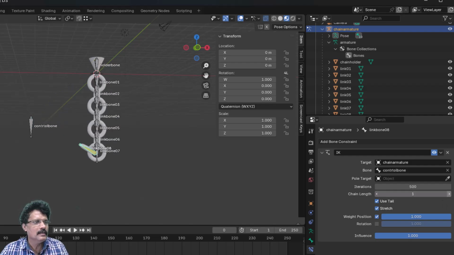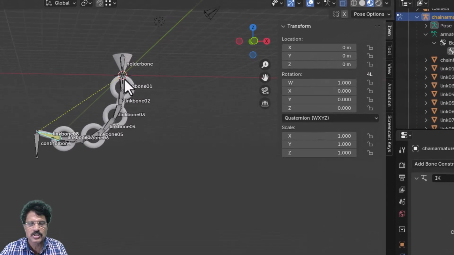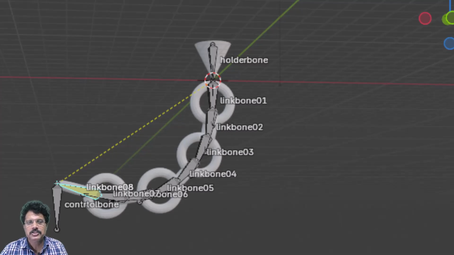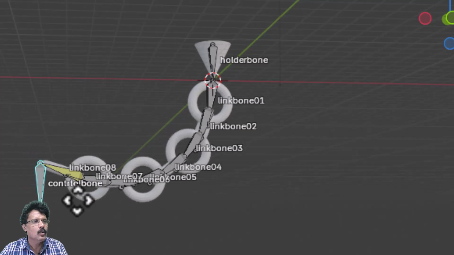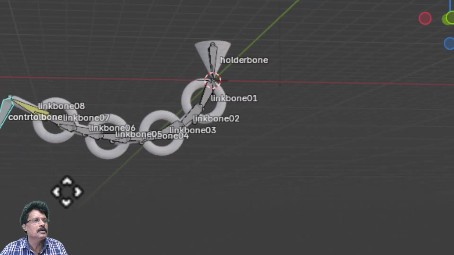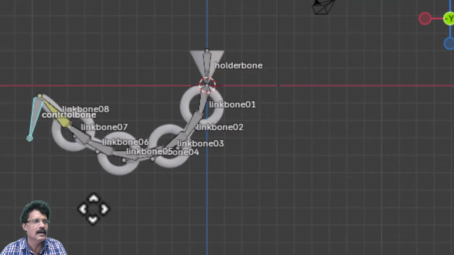Now if I press 1, you can see only the first bone will be affected, 2 only 2 bones will be affected, then 3, 4, 5, 6, 7, and for 8 you can see it is getting applied to the point below this holder bone, and this is what we want. So I can set the chain length to 8, and now if I move this control bone, you can see how I can move it without disturbing the holder bone. So I will press 1, come into the front view, try to move it and adjust it.